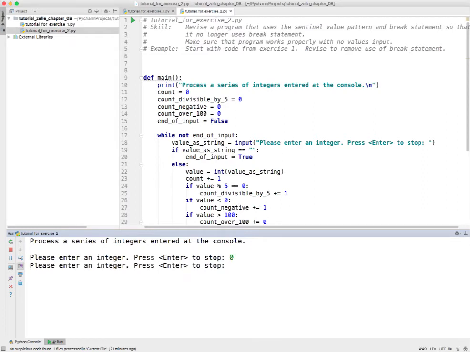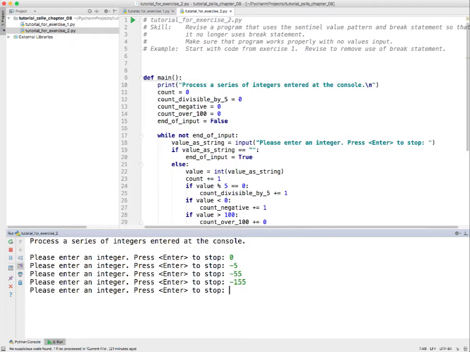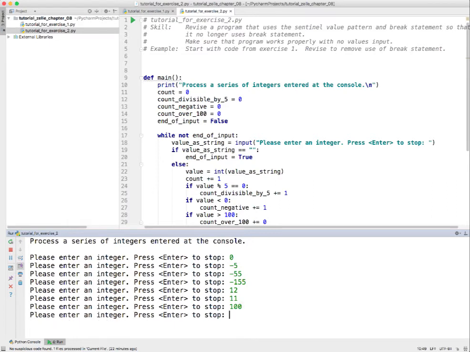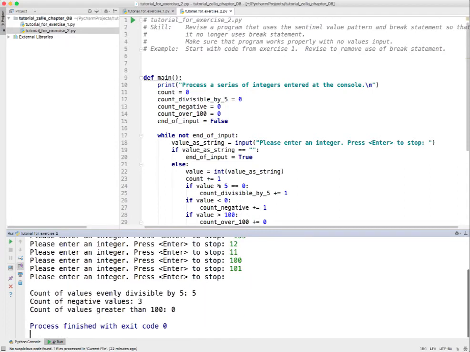0, -5, -55, -155, 12, 11, 100, 101. Okay, and then let's just plain enter, and we're done.